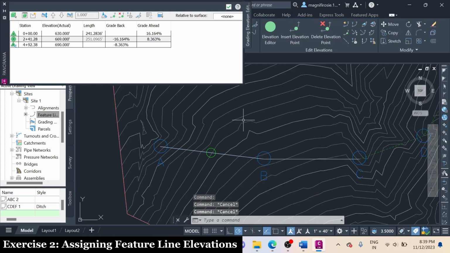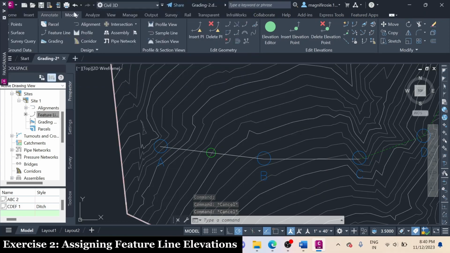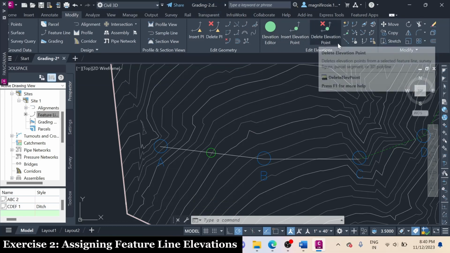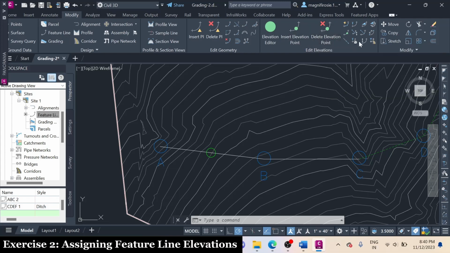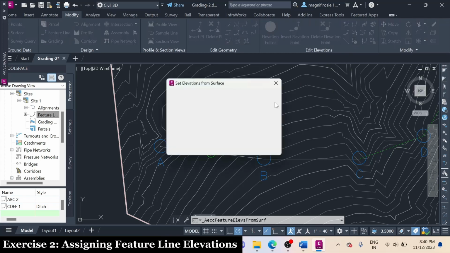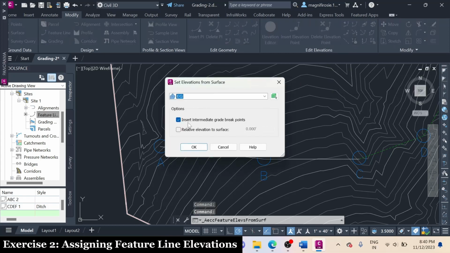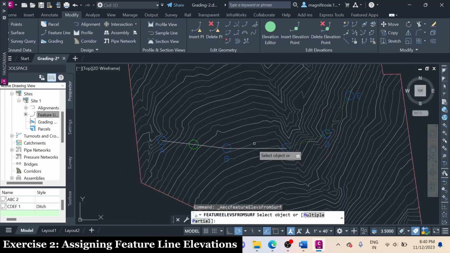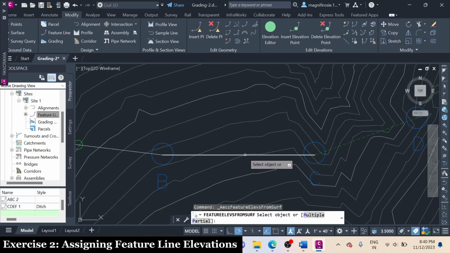Click Modify tab, Edit Elevations panel, Elevations from Surface. In the Set Elevations from Surface dialog box, ensure that Insert Intermediate Grade Breakpoints is selected and that relative elevation to surface is cleared. Click OK.